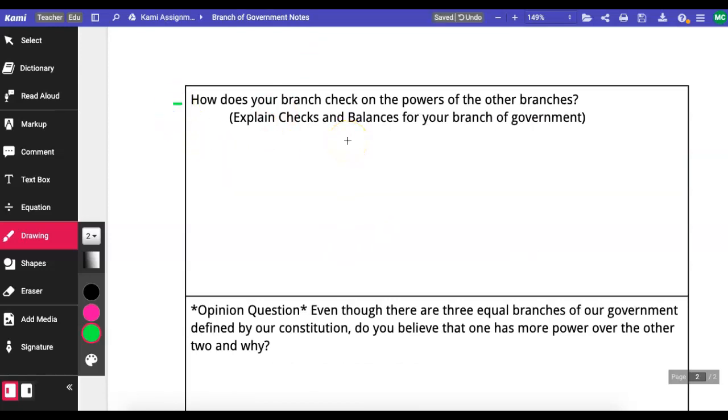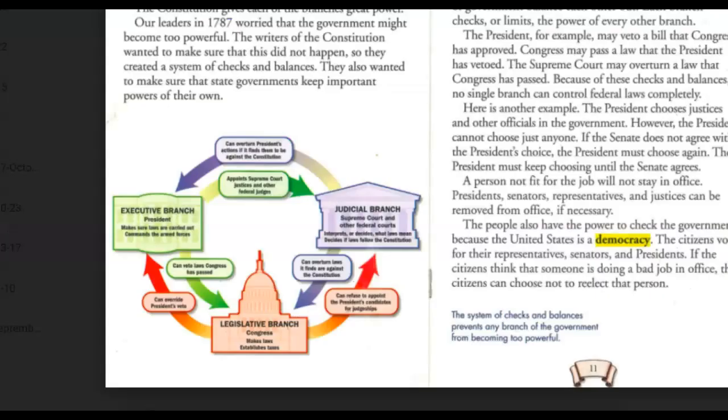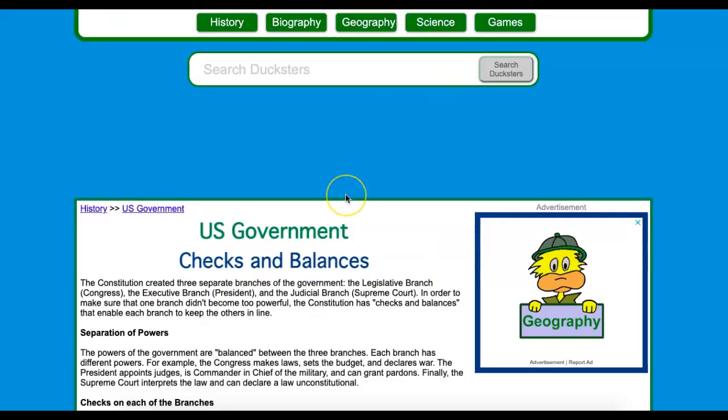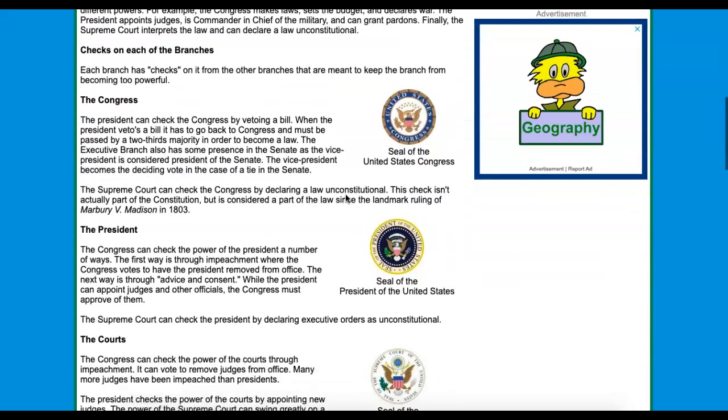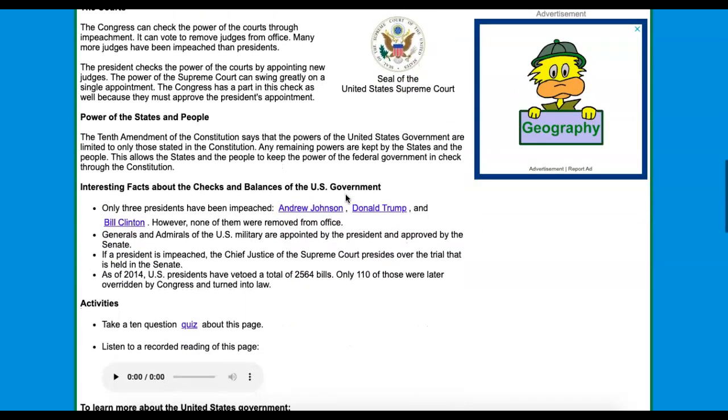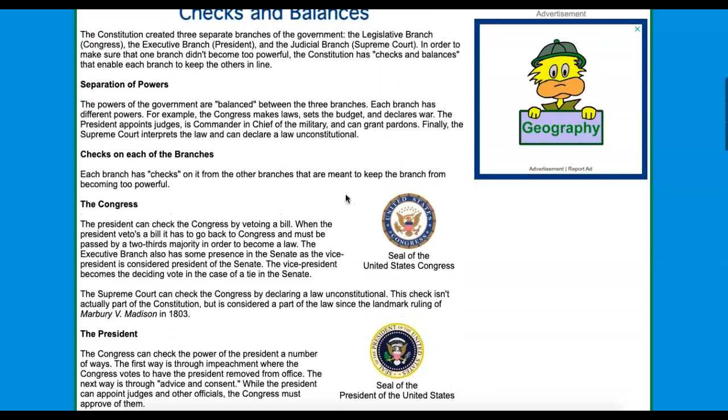When you're finished, you may hit turn in on these notes. I am going to check them and give them a grade. I also gave you a website to use. We might be using this one in class today, so if you are out, you might want to take a quick look, reading about things like separation of powers and what makes up Congress.